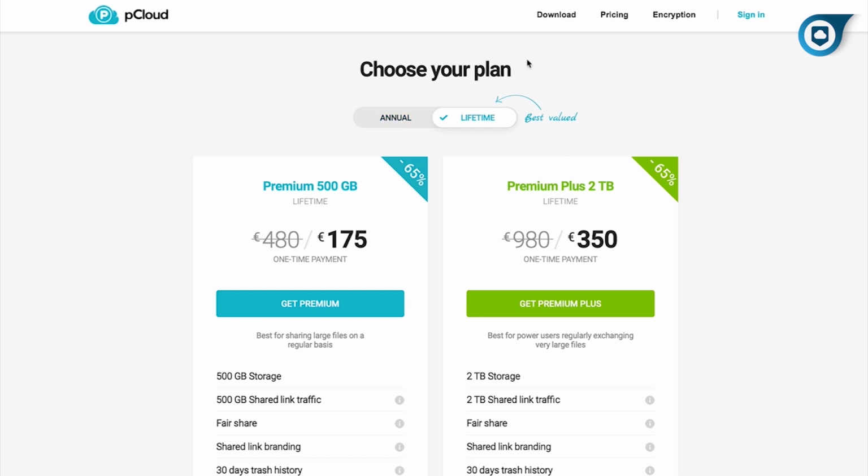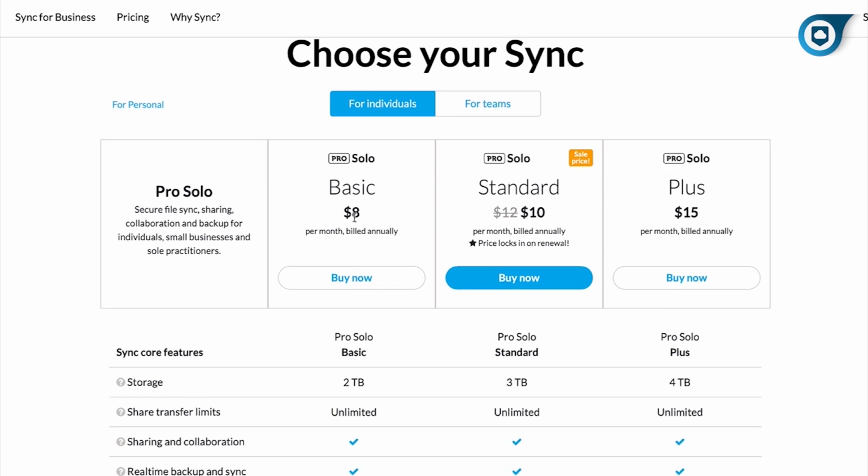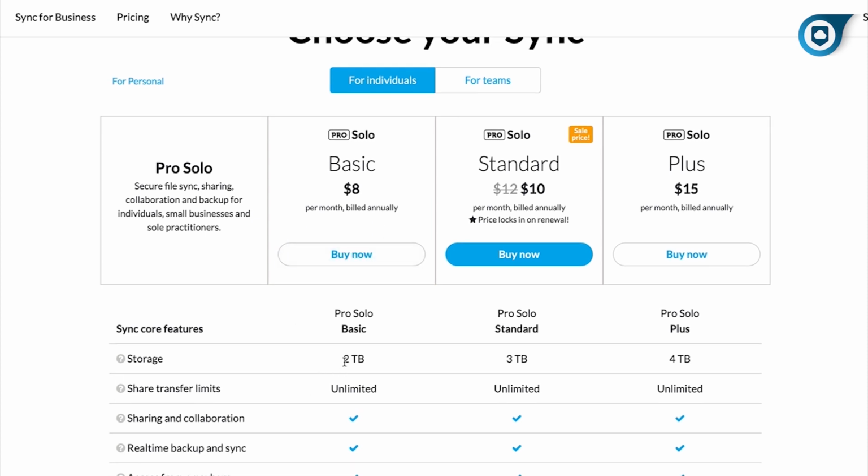Now, there's another service that includes encryption, which is sync.com, and the pricing looks a bit different. They offer for individuals a basic plan for $8 per month, and they include 2 terabytes of storage. And the only downside here is that it is billed annually, so there is no month-to-month option if you, for example, just want to check it out.